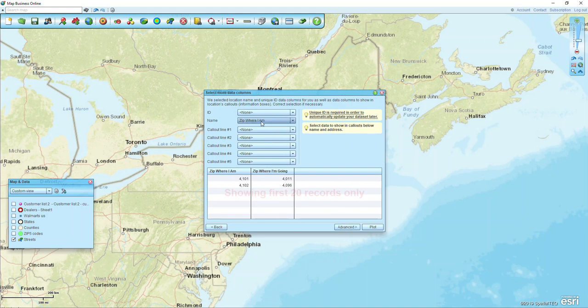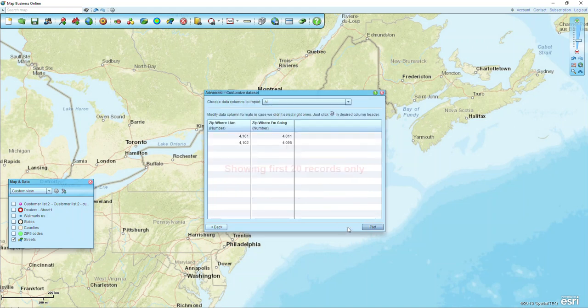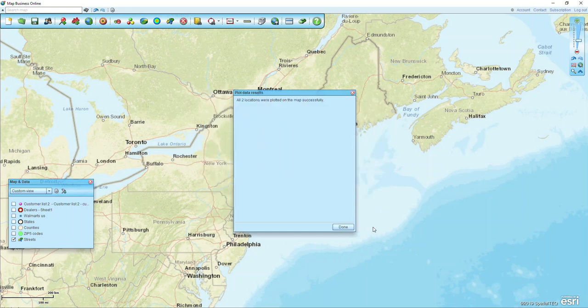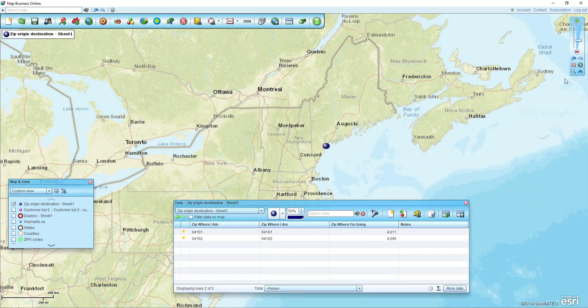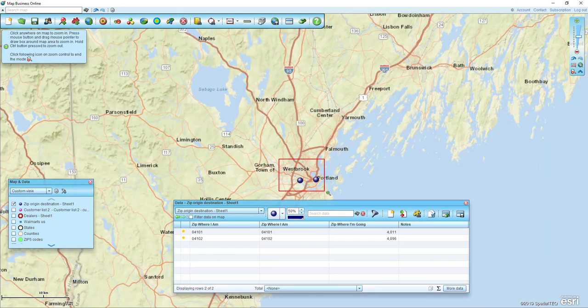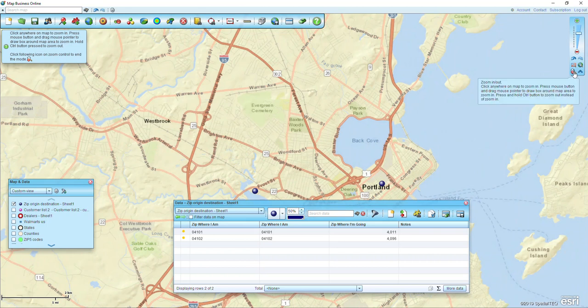Give it a name, zips where I am, that's fine. I'll just click advanced, make sure that they're both set to numbers, which is great. And we'll click plot. And then we click done. So now I have my 2 imported points based on my zip where I am column.